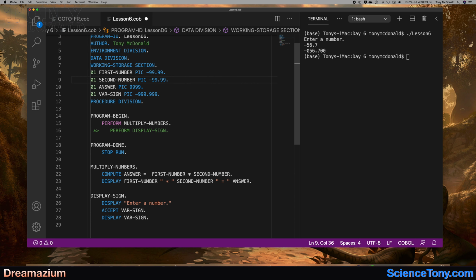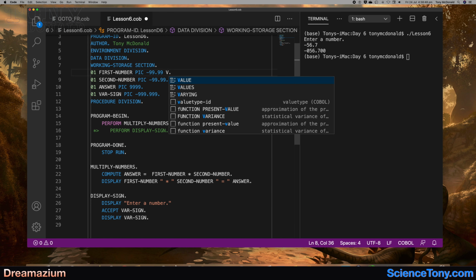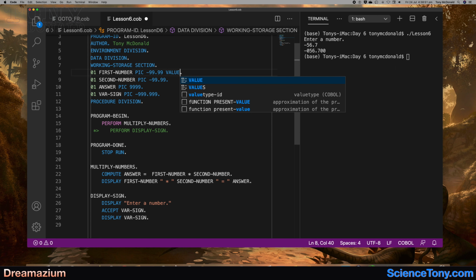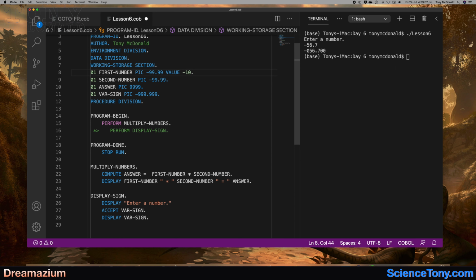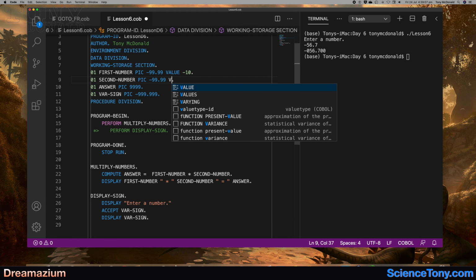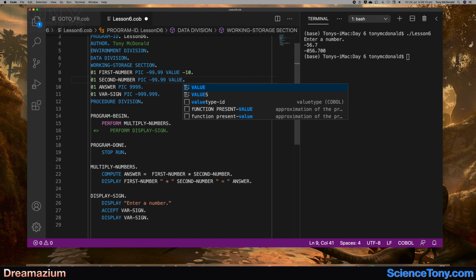Now, I haven't got an accept for this. What could I do to initialize these? Well, it turns out we can use this reserved word, value, and then we put the value in there. So if I put minus 10, and this one, value, let's put 3. We'll just put 3 in there. Let's see what happens.